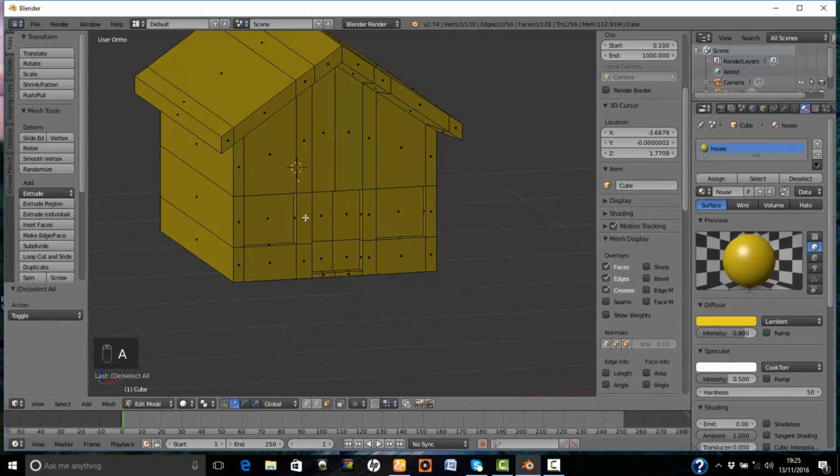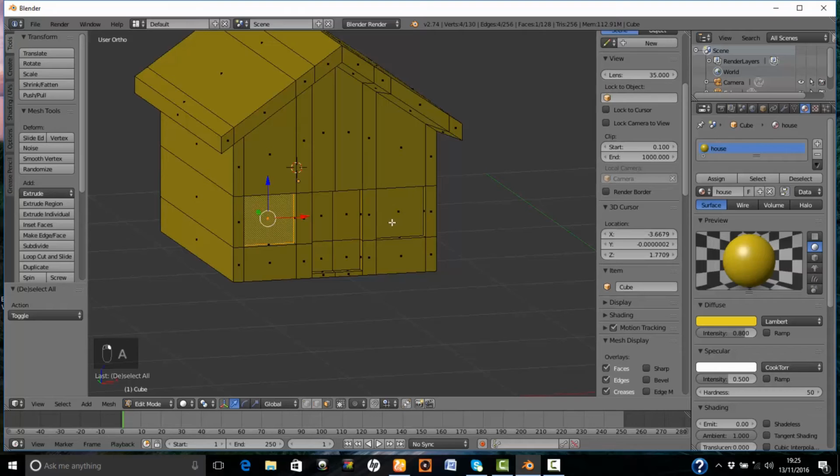Press the A key to deselect all faces. Right click on each of the window faces while holding down Shift. By holding Shift we can select more than one face. We need to make the windows a different colour than the house. To do this, we need to add a new material slot. To do this, left click on the plus symbol.